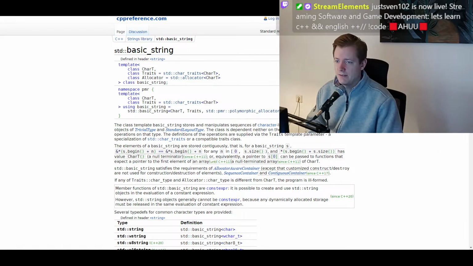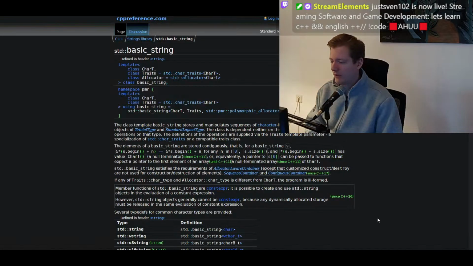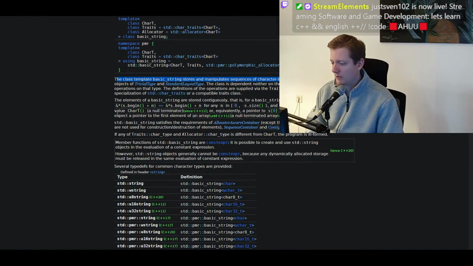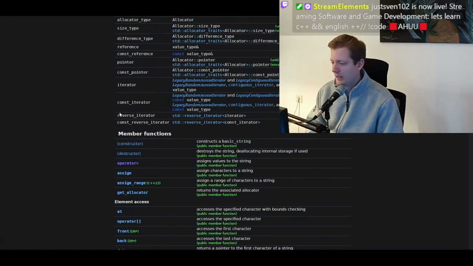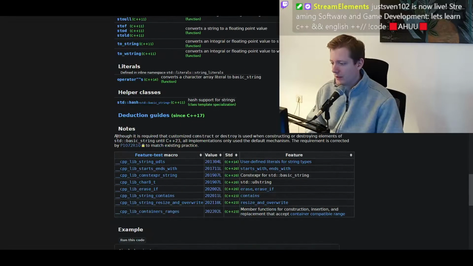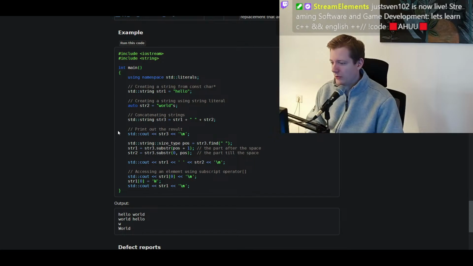Oh, my eyes. It's going to hurt. Here we go. So, guys, okay, let's see. Basic string. Okay, we have traits, allocator, char. So the class template basic_string manipulates sequences of character-like objects which are non-array objects. Okay. Yep. So we have cbegin and cend. So yeah, it is only one string if you're going to use it like this.